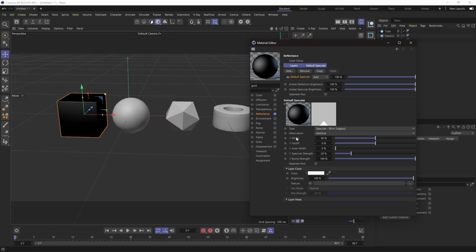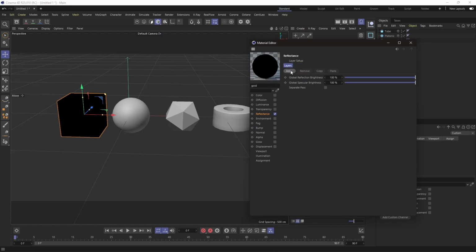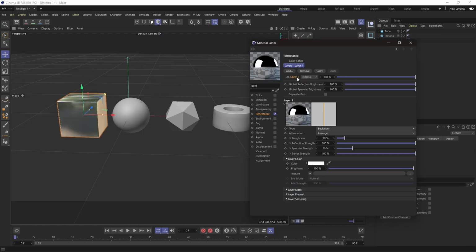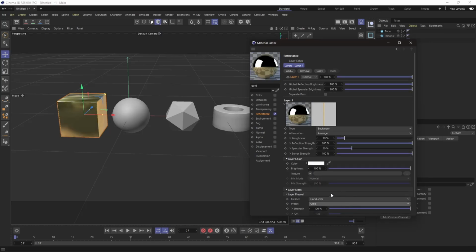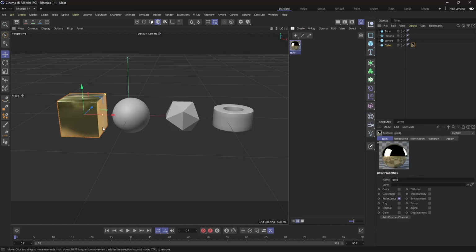With the reflectance, I don't want the default specular, so I will remove it, and I'll add a Beckmann. Then I'll come to the layer Fresnel down here and change it to conductor, and then I can choose a preset of gold. So I have a gold material right here. I'm done with the gold material.